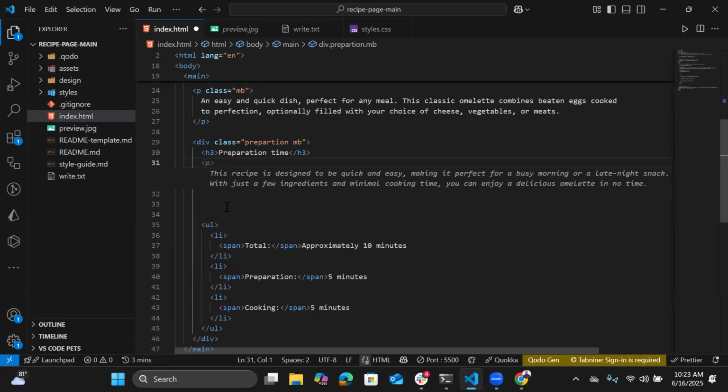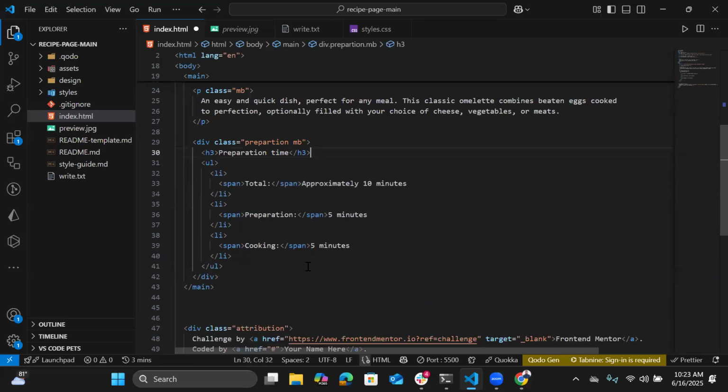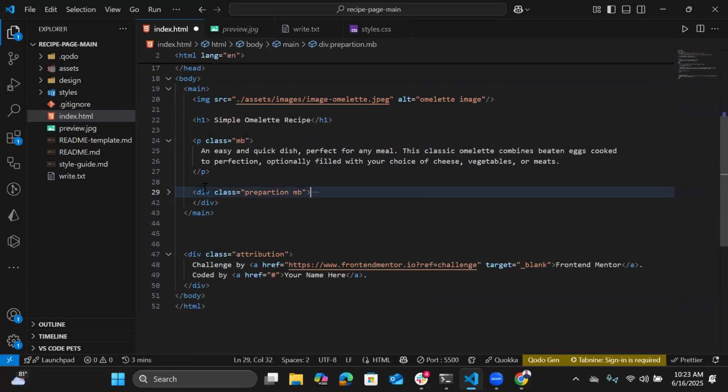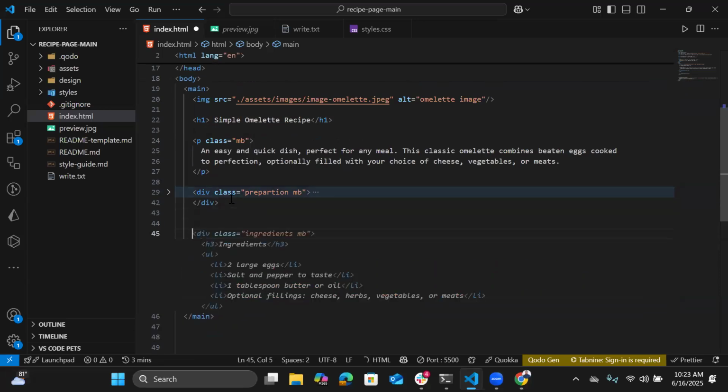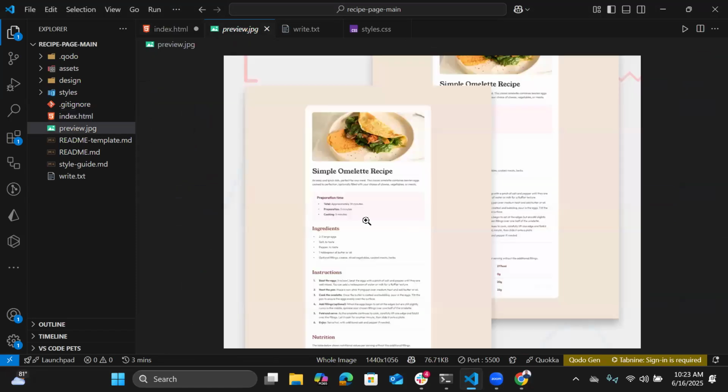So let me clear up this piece. Sometimes it's just good that all your unused space should be cleared up, so you can have a feel of it and you don't have too many empty spaces on your screen. So the next one I have on our design is the ingredients. So we have ingredients that will be used.